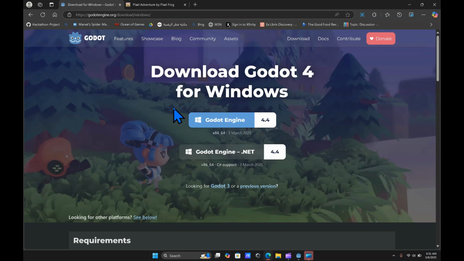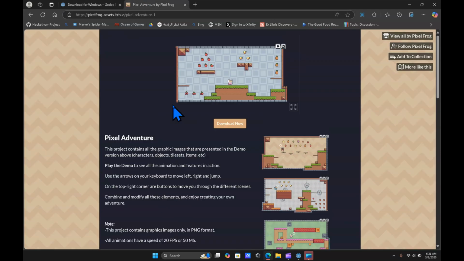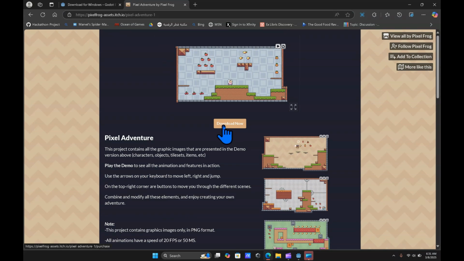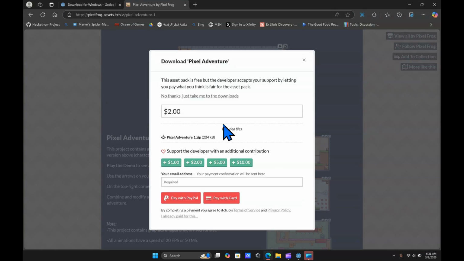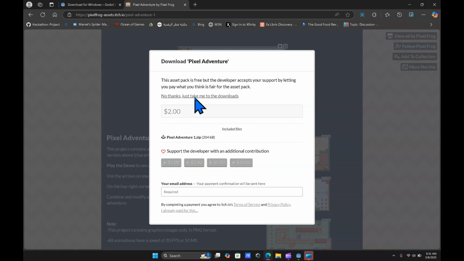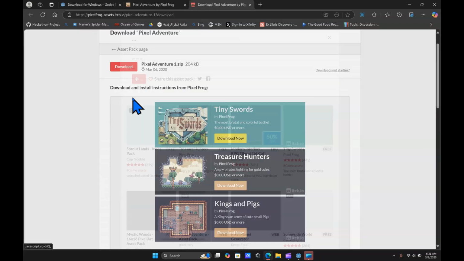So once you installed Godot, I want you guys to quickly hop into the other URL link. You should probably see it in the Discord server. So click download now, and click no thanks. Just take me to downloads because this is just a donation. If you want to donate, you could always donate. But if you click no thanks, click download.